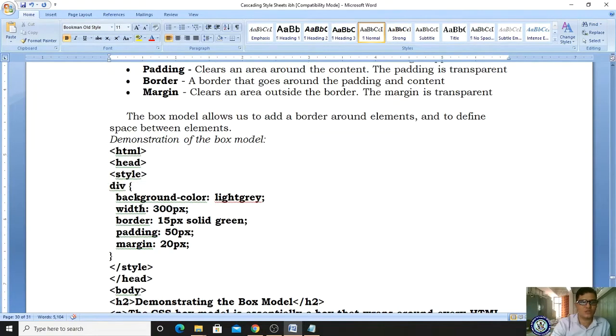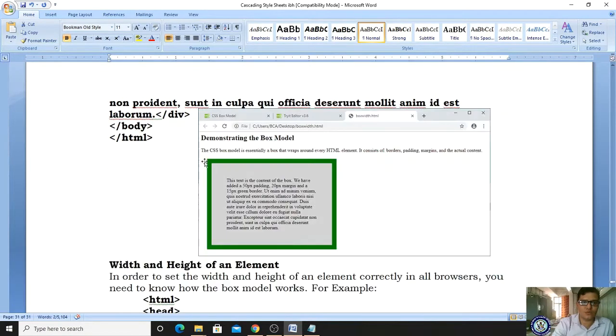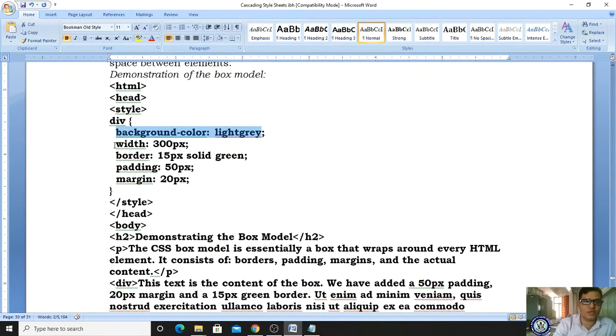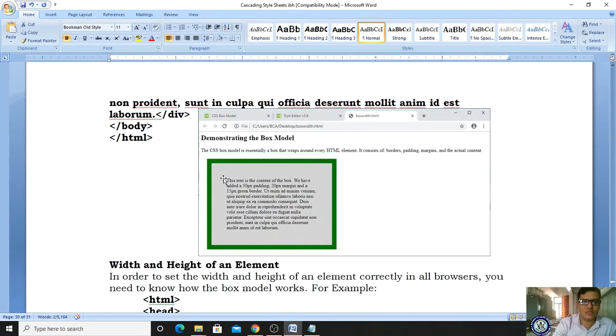So what is the division I have specified? Background color is light gray. If you observe here, the background color of this division is appearing light gray, whereas other areas have some other color, right? And the width is 300 pixels, so the division width is 300 pixels. Within this 300 pixels the content is occupied.